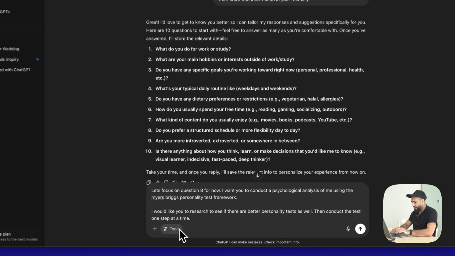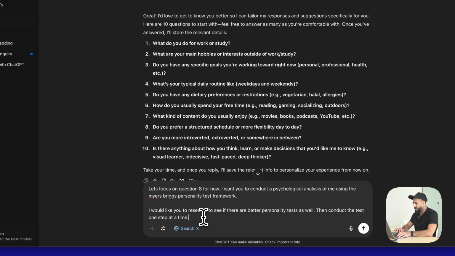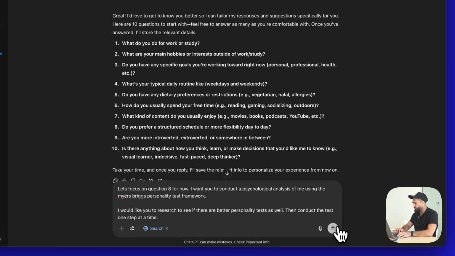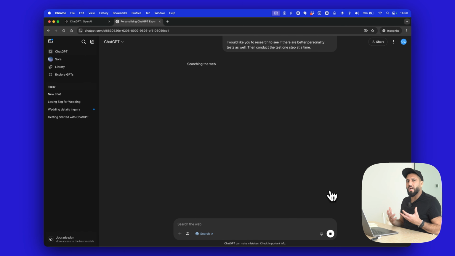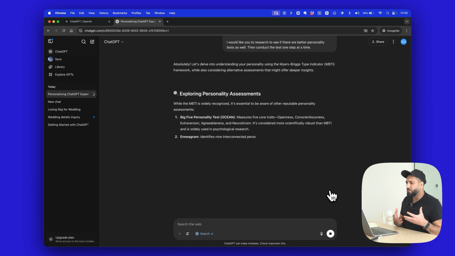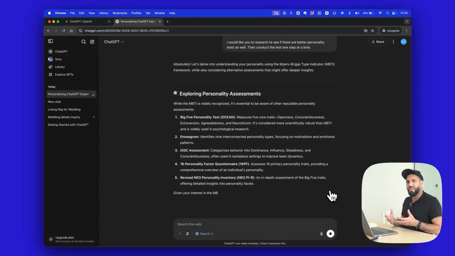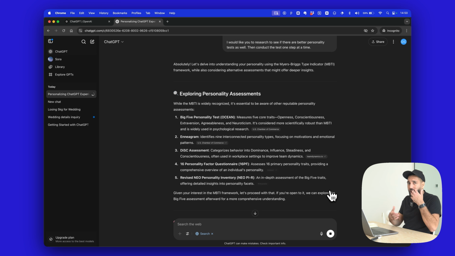And then what I'll do is I'll go to tools and I'll say search the web, because I actually want to search to see if there are any better personality tests, and I can hit run. And now you can see that it's searching the web. So it's doing the type of job that Google would do, and look how quickly it can do it. It can do it, but also give us a lot more context, personalized to us.